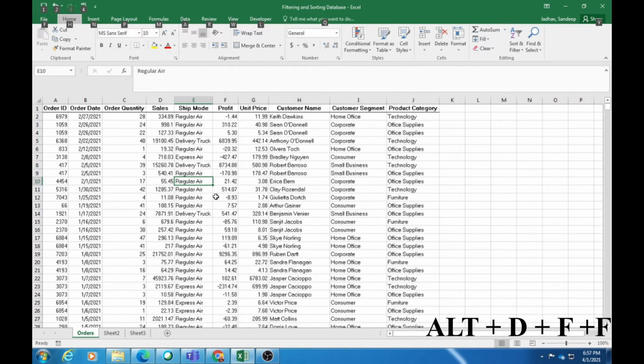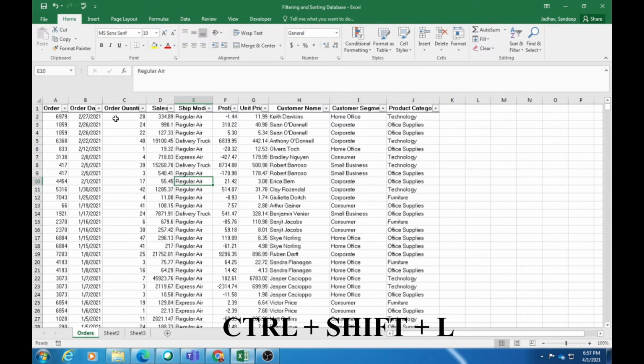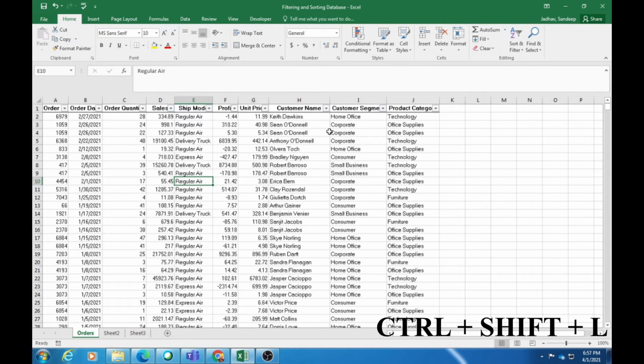Use Alt D F F. Okay, you can see the filter has already been put over here. I'll just remove the filter. For that again I will use Alt D F F. Another keyboard shortcut is Control Shift and L. You can see the data is filtered over here. Remove the filter, again Control Shift and L.